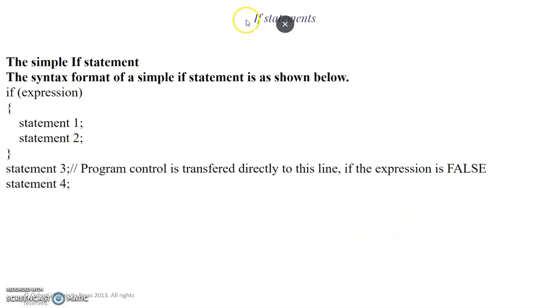Let us see the if statements. So the if statements are of various types. The first one is a simple if statement. The syntax format of a simple if statement is: if an expression, and a set of statements which are to be executed when this expression is true are placed within the flower brackets. So this forms the block of statements to be executed when this expression becomes true.